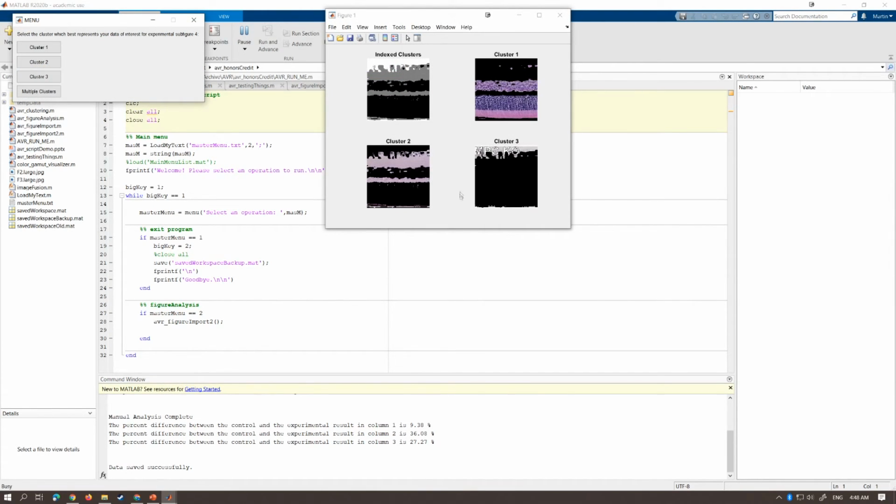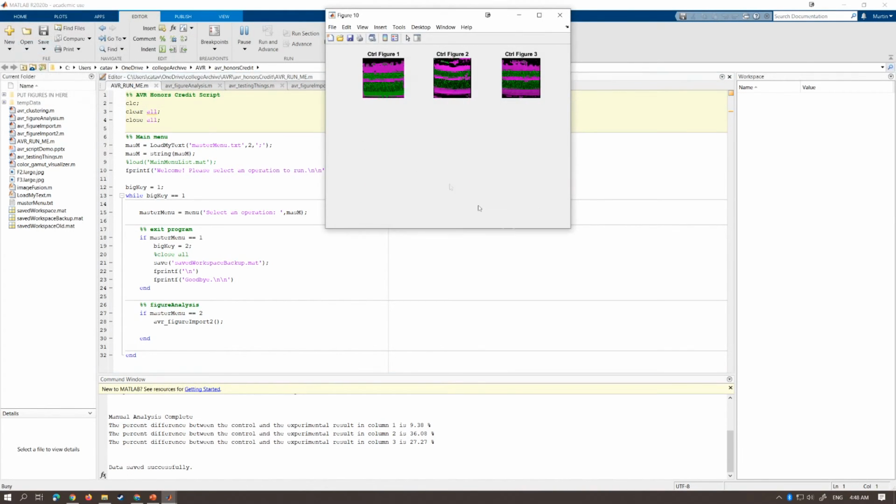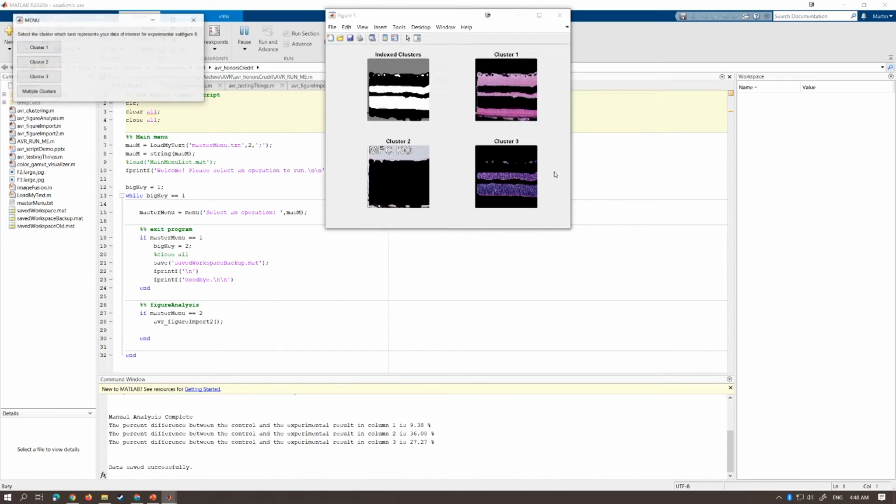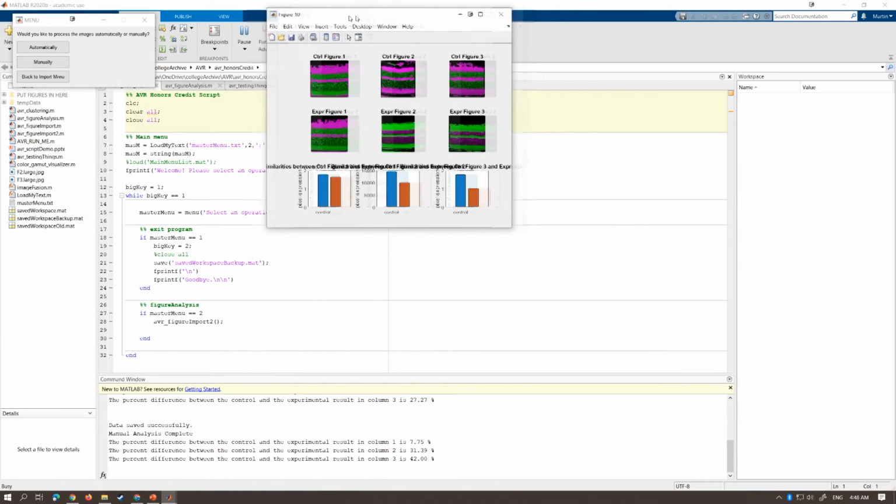Now we're going to be doing our experimental figures. 1 and 2. Let's go with those. I like those. Let's see here. 1 and 2 again. Not very exciting this is, but you know, this is an important part of this process. 1 and 3. Alright, so here we go.